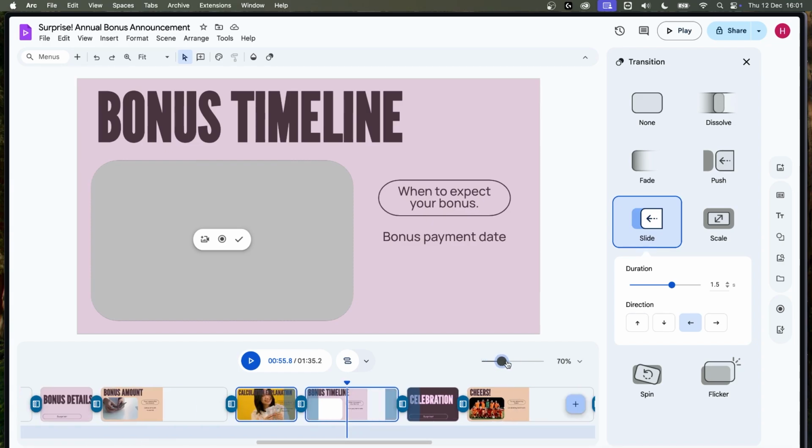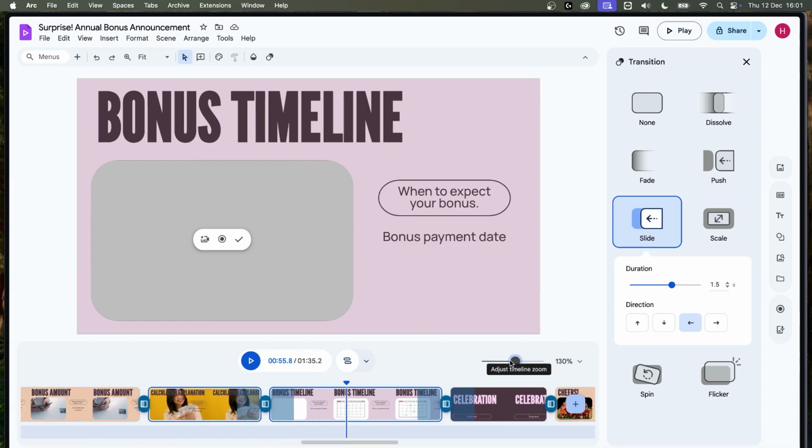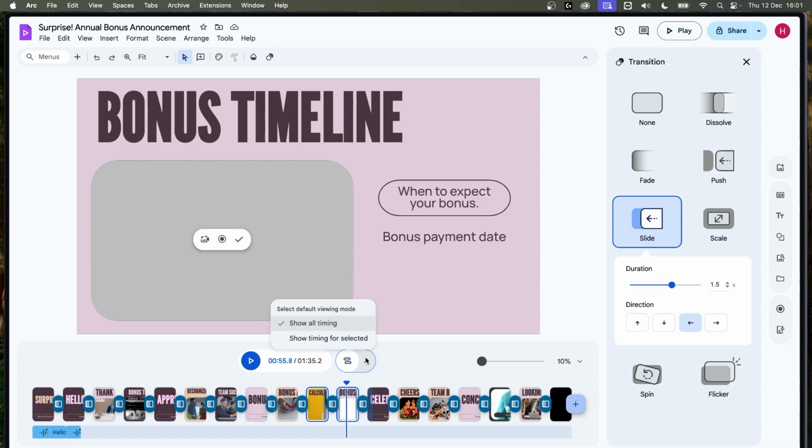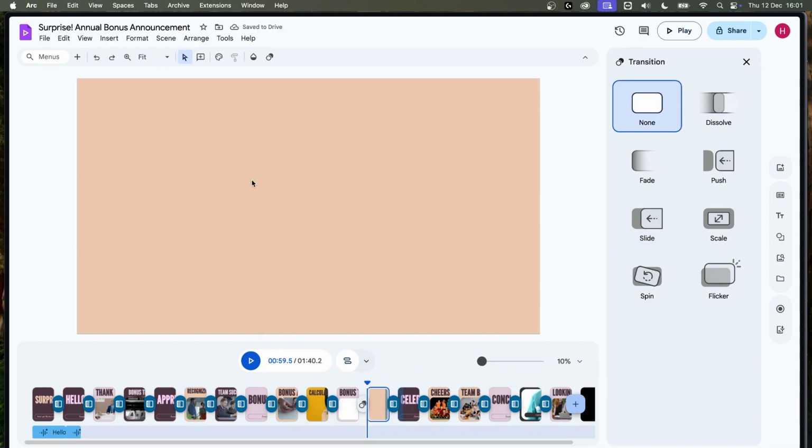If you want to get a better look at your timeline as well, you can zoom in over here. You can have a look at all the timing. You can just select something and show the timing for that. If you want to add a new scene, you can click add, and it will automatically add something based on the template that you had added, or the style.